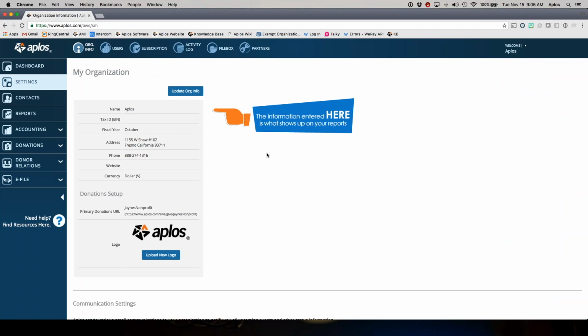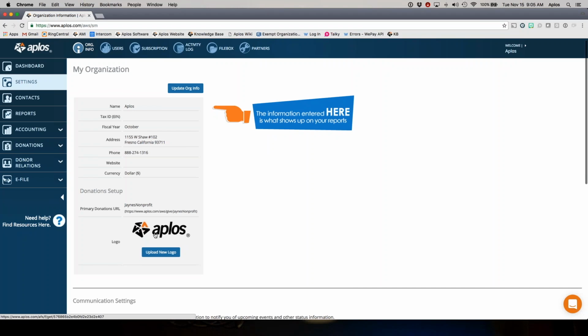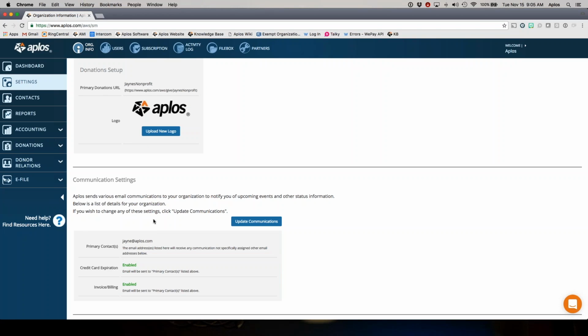Within settings, your users who have the admin role will be able to access the settings tab. If they have any role other than admin, this tab is not available to them. So it's for the owner of the account or the person who needs the highest privilege within that account. From your settings, you can change your organization information, put in your organization's name, tax ID, all of that information here, upload a logo, which shows on your dashboard, and even edit communication settings.